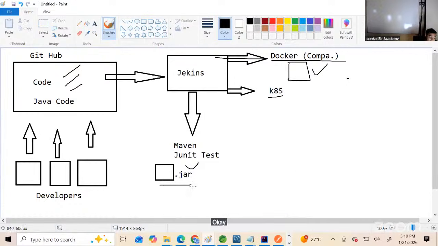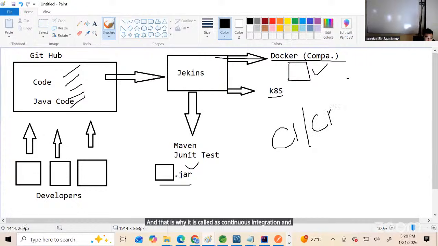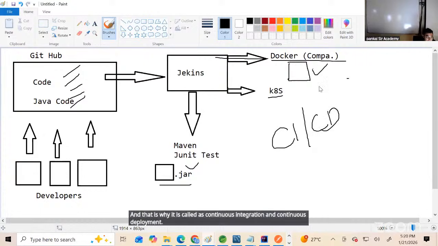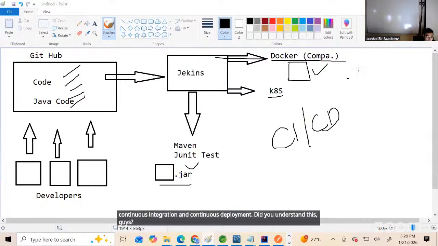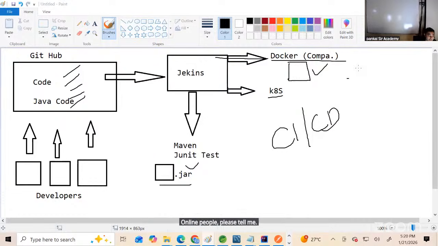Again, after a few days, new code is updated. Automatically Jenkins will see there is new code updated. It picks the new code, generates a jar file, Docker file, Kubernetes, finally deploys to the server. This whole process of deployment is automated, and that is why it is called continuous integration and continuous deployment. Did you understand this, guys? Online people, offline students, please tell me. Did you understand this part?